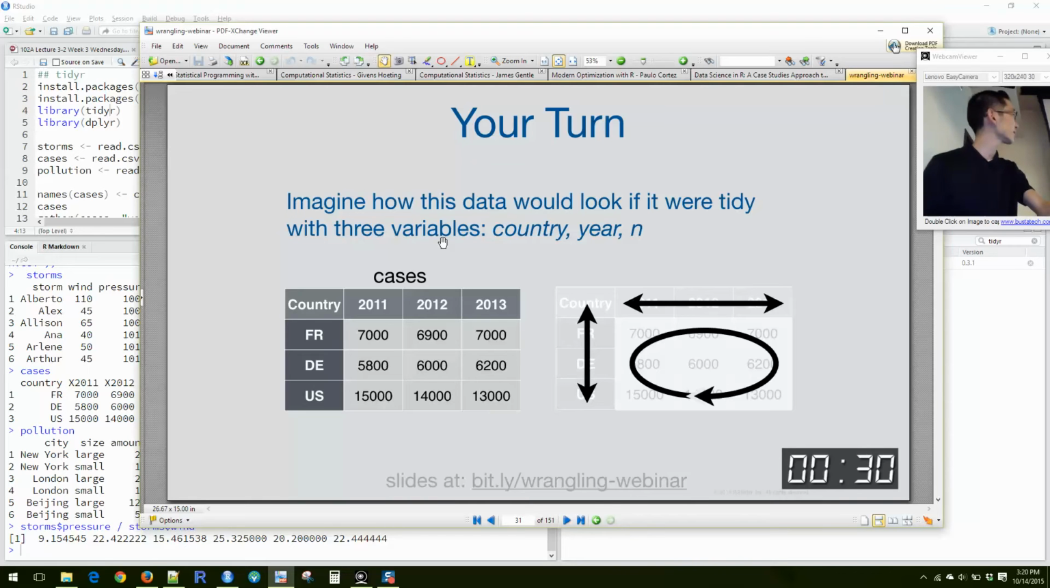Okay, so this says, imagine how this data would look if we were to tidy the three variables country, year, and count. So these are our three variables, country, year, and count. How should this look? Well, how many columns will our final data set have? 3, right? In tidy data, each variable has its own column. Then, how many rows will our final data set have? Our final data set should have 9 rows. We're going to have 3 rows for France, 3 rows for Germany, 3 rows for the US. Each row for France will be one of the years, 2011, 2012, and 2013.